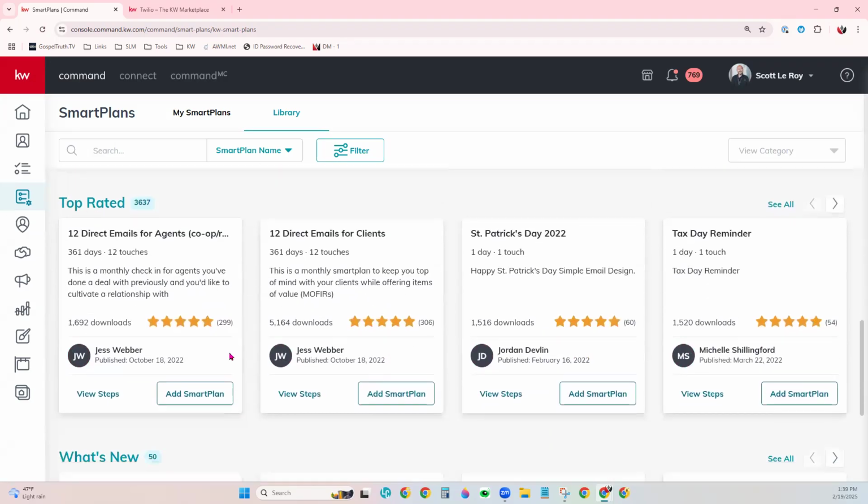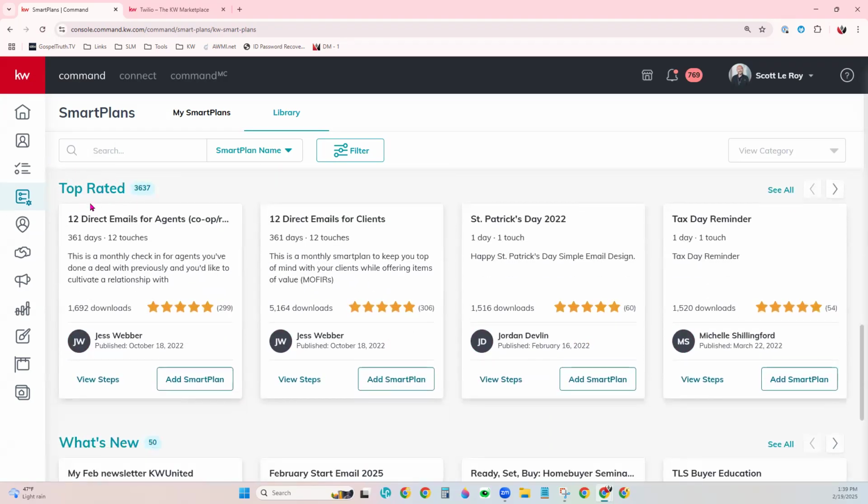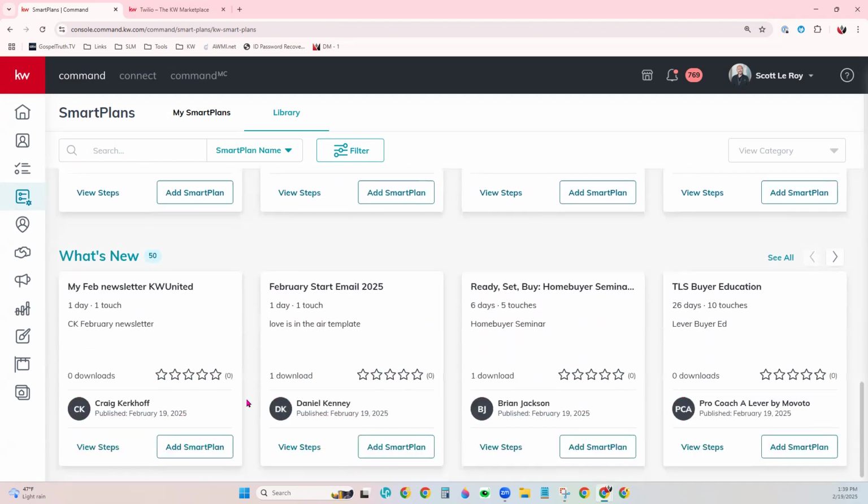I want to come down and show you some top rated smart plans next that have 5 stars. Next, underneath that is what's new. If you're looking for cutting edge, maybe you like to pioneer, come down here and check out these new guys. They haven't really been rated. I see a couple of them have only had 1 download. You can come down here and check out some of the newest stuff on the market to go ahead and be a leader in that area, a pioneer. So check those out if you want.